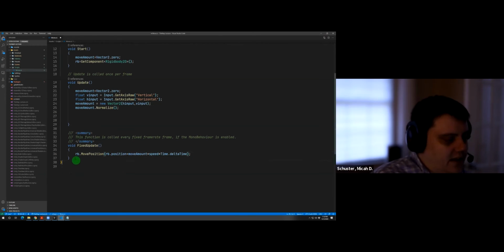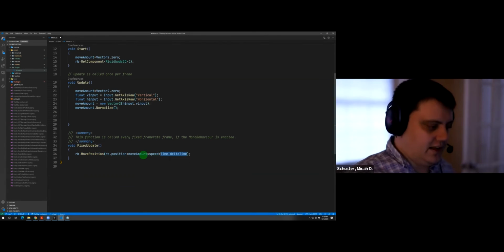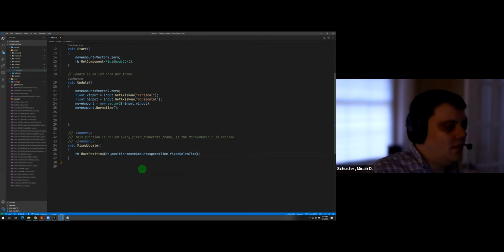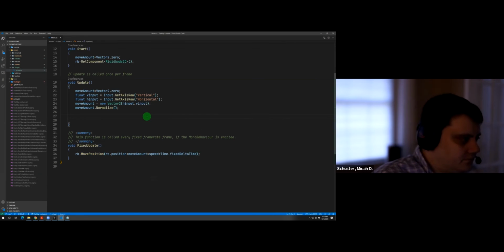Unity's smart enough to know that if you're in fixed update and you use time.deltaTime, that it will use the fixed delta time version. So Unity is smart enough to know that. But if you want to be explicit, you can use fixedDeltaTime as well in here. So again, update is just getting that direction vector. The fixed update is just actually moving this as well.